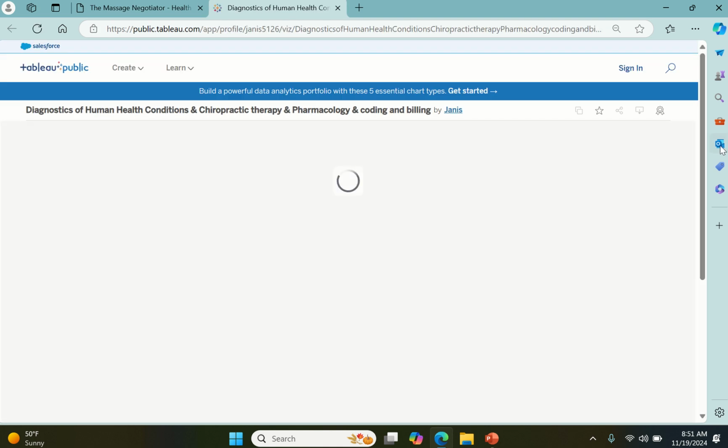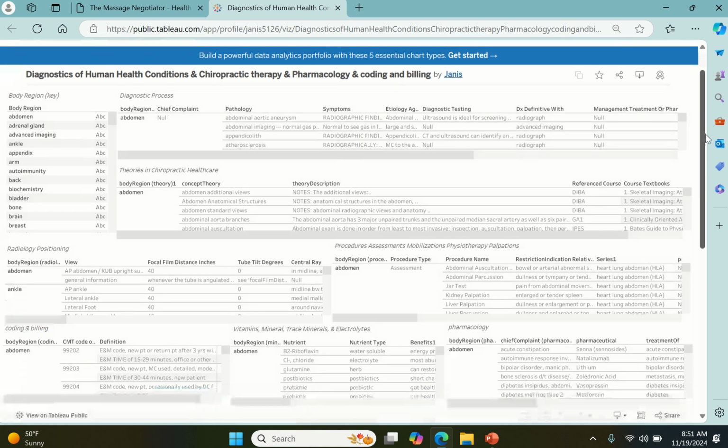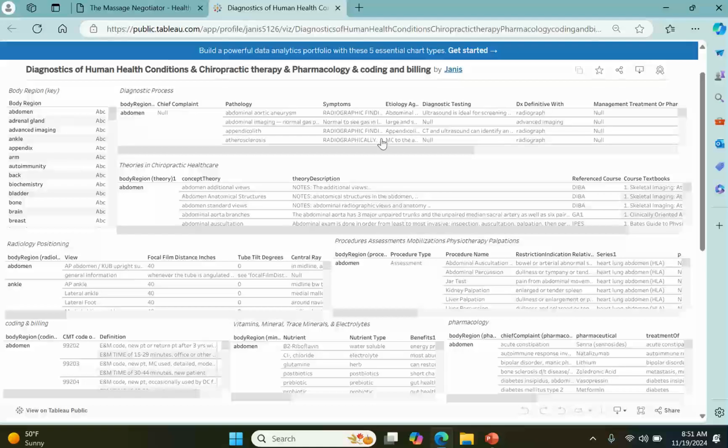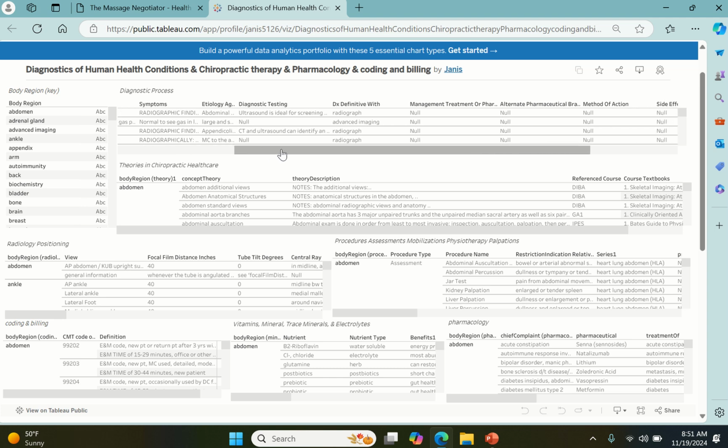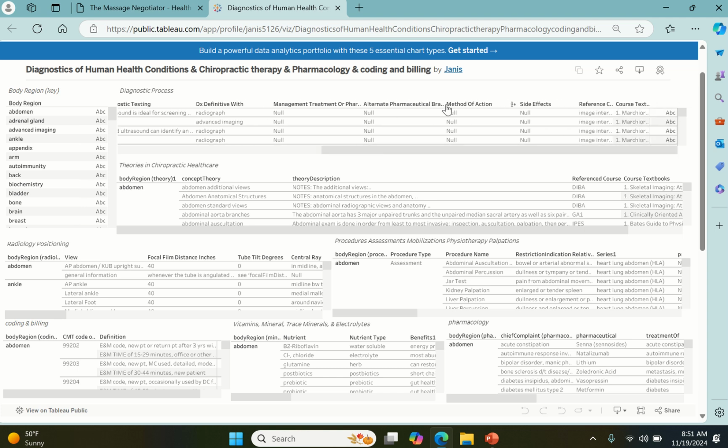And this one's for making your diagnosis assessment. So we went over that mechanism of action. That's for the drug. So these three right here, those are if you know the pharmaceutical for that diagnosis. You just go down the row and see reference course. You can look there. That's image interpretation.